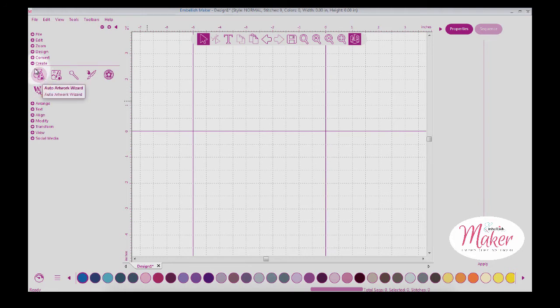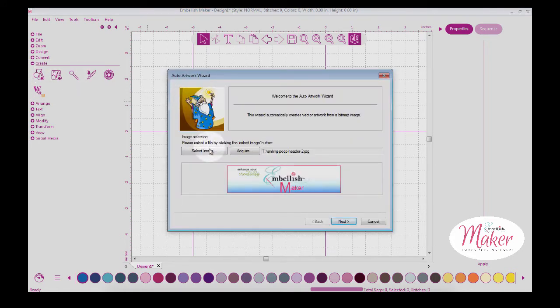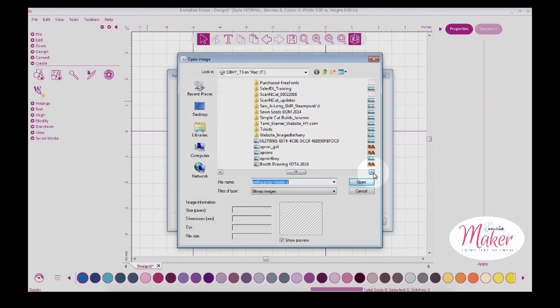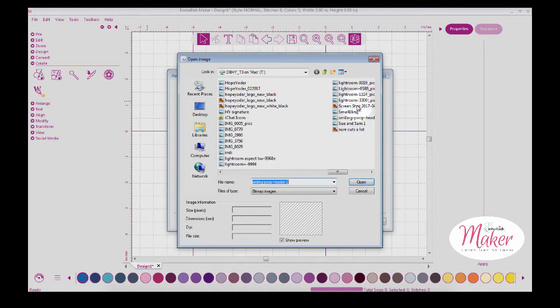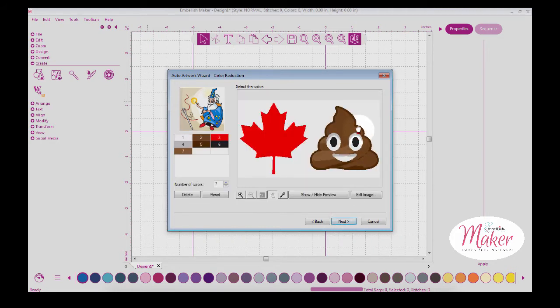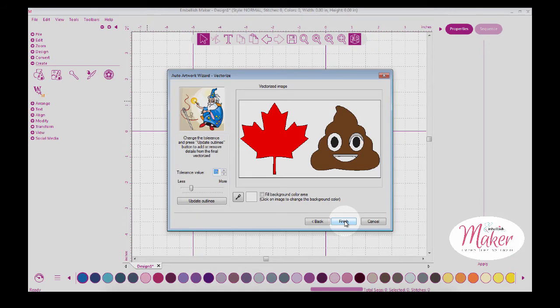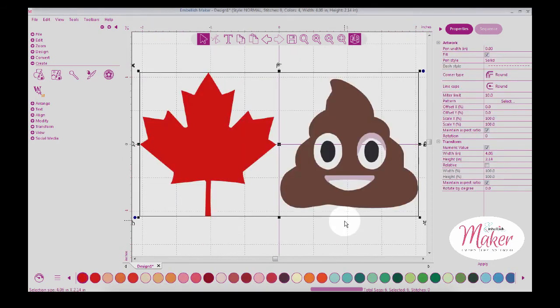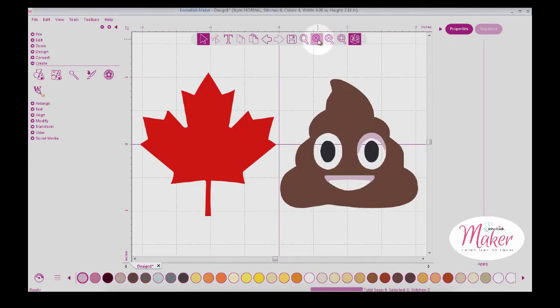This is where I'm going to select an image that I have saved off of the internet, and we'll take this image. And it isn't a vector art, it's just a JPEG image. I'm going to select next and notice how fuzzy and pixelated it looks, and watch the screen. You can see that it's not a real crisp line. This auto artwork wizard is going to change it into vector art, which would be like an SVG file. I'm going to select finish. And now look how nice and crisp those lines are. So I have just turned an image off the internet into artwork.